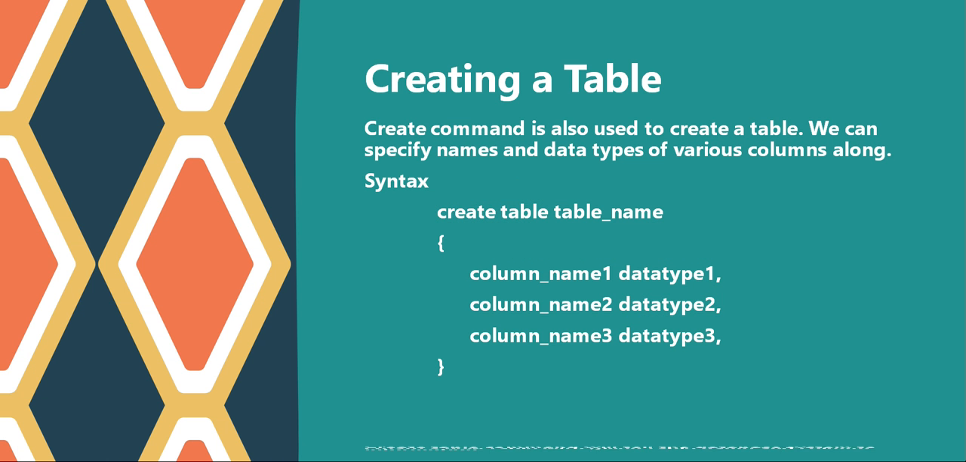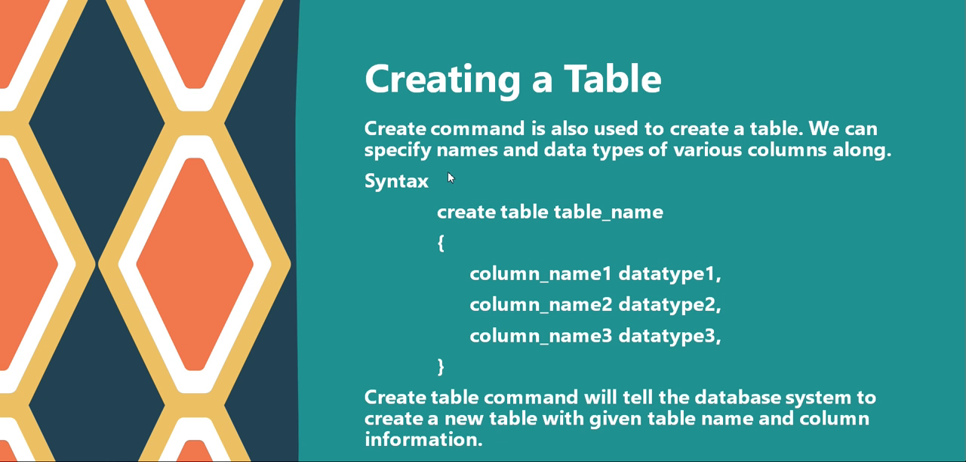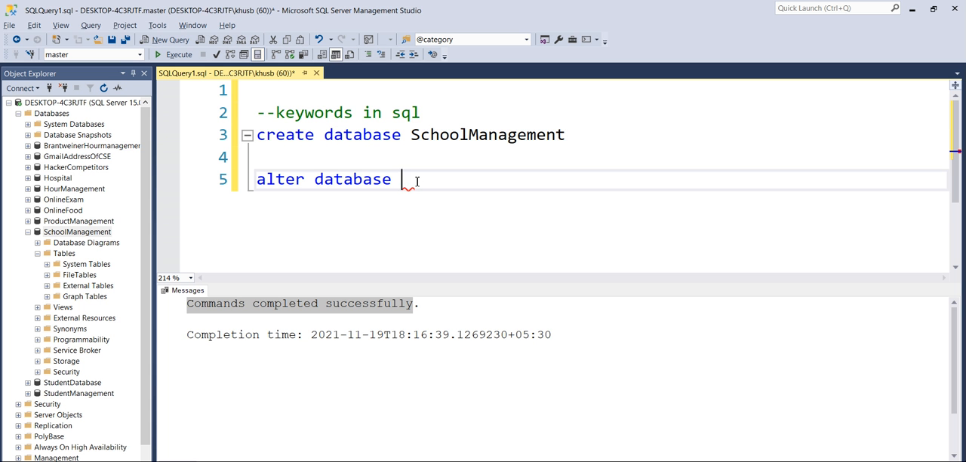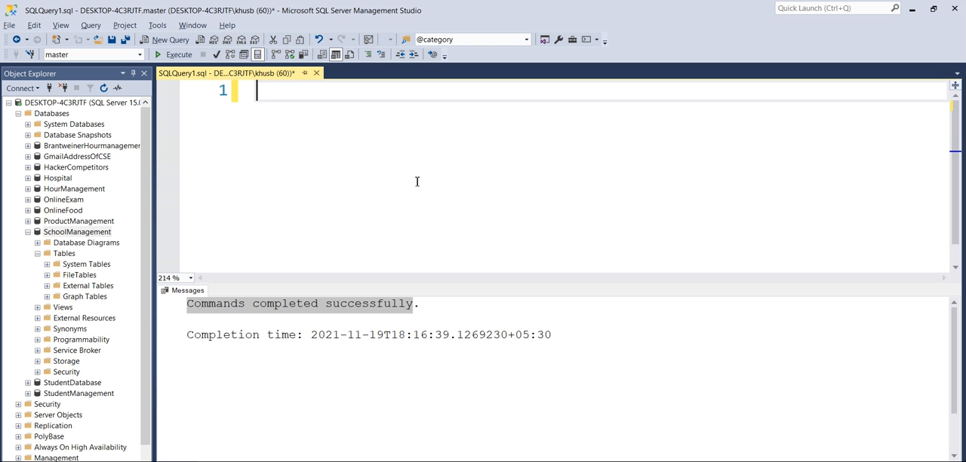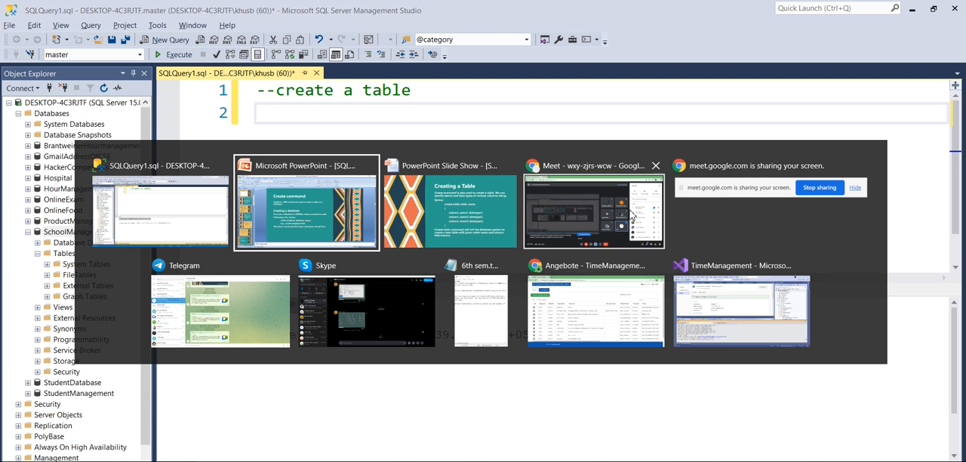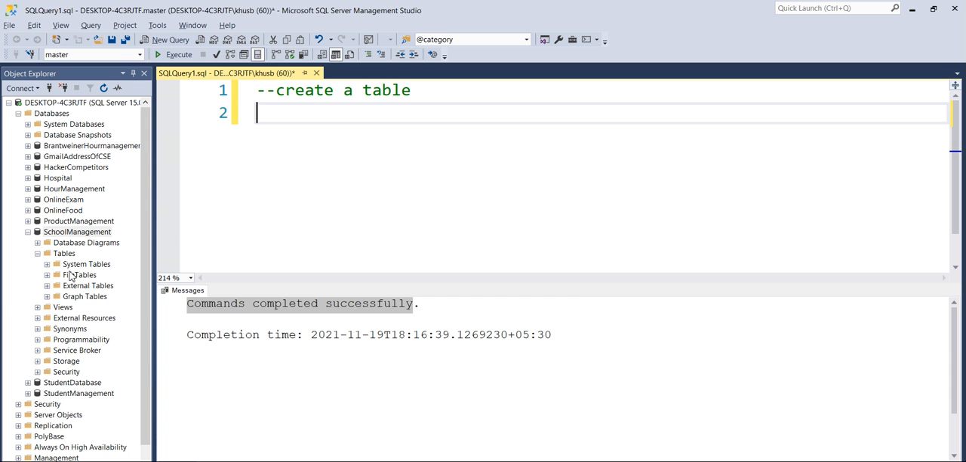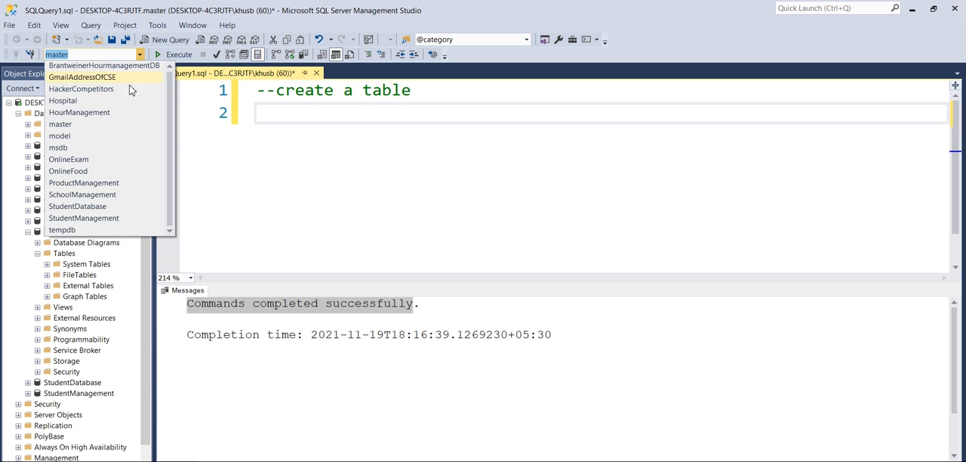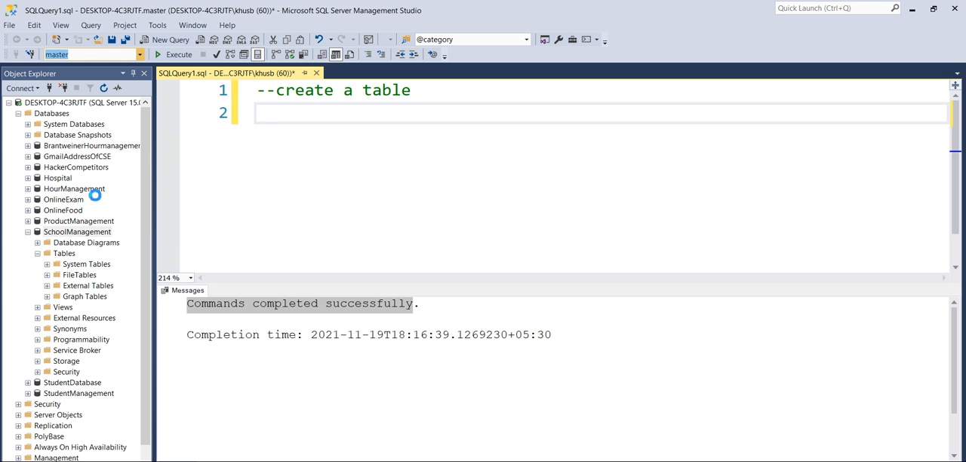So let's actually create a table in our database. This table will be present in our school management database, right? Always remember, while creating a table, you need to select the database in which you want the table. So I want this table inside my school management database.